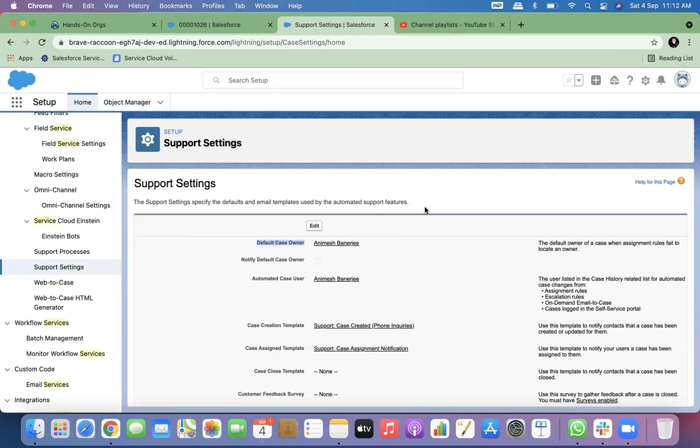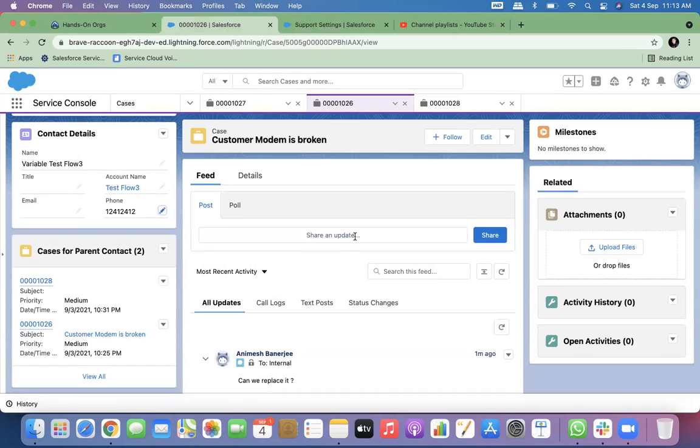That applies to email to case or web to case. Please note, this will be the last option after the assignment rule has not been found. What is the assignment rule? Let's look. Sir, the owner of the case means who has filed the case or who is handling the case? The person who is working on the case.